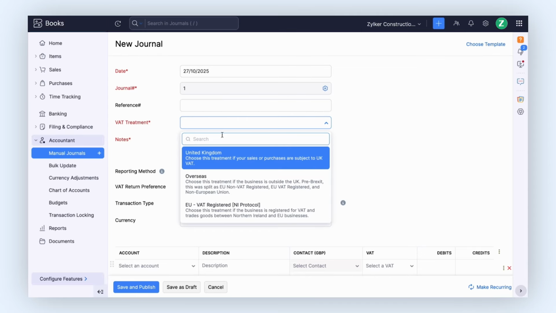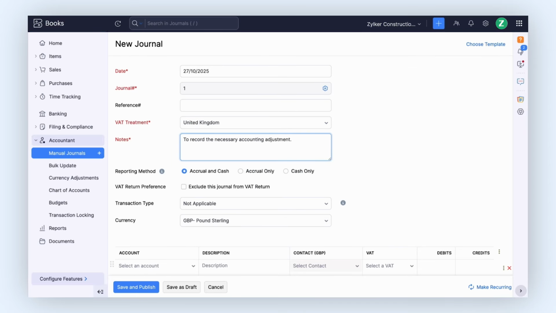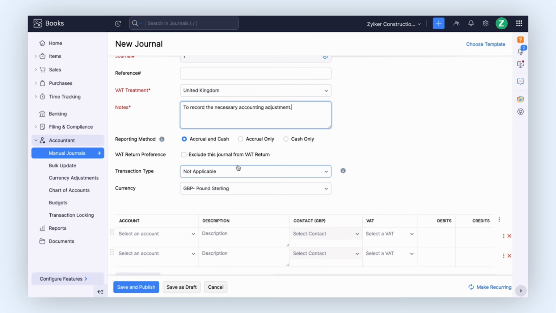Select the VAT treatment. Enter the notes for the journal entry. Select your preference of how the journal entry should appear in your reports. Select accrual only to make the journal entry appear only in the reports that are generated on accrual basis. Select cash only to make the journal entry appear only in the reports that are generated on cash basis.